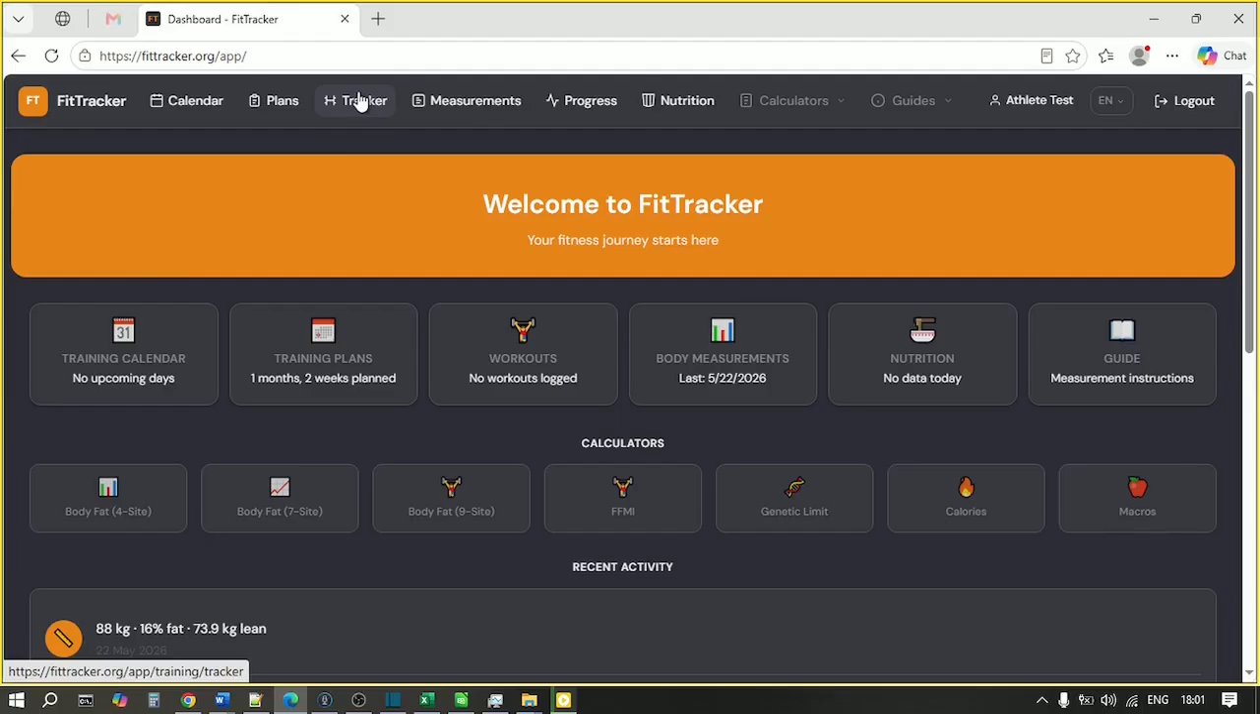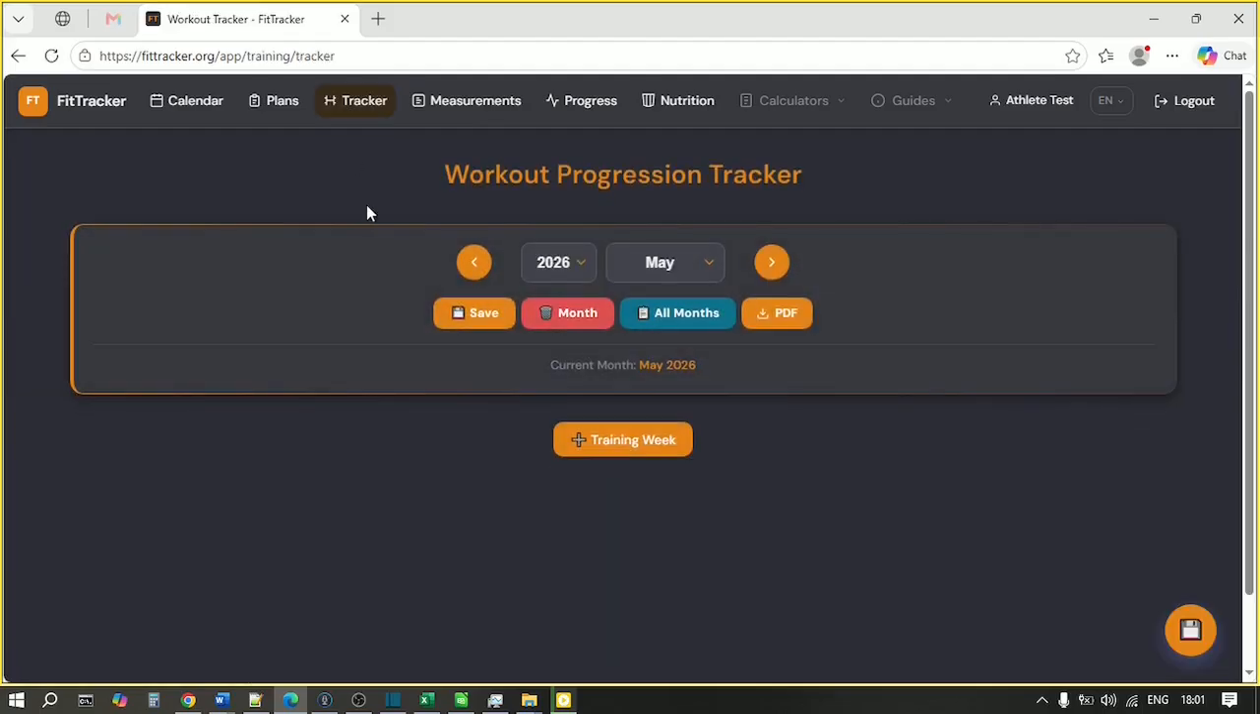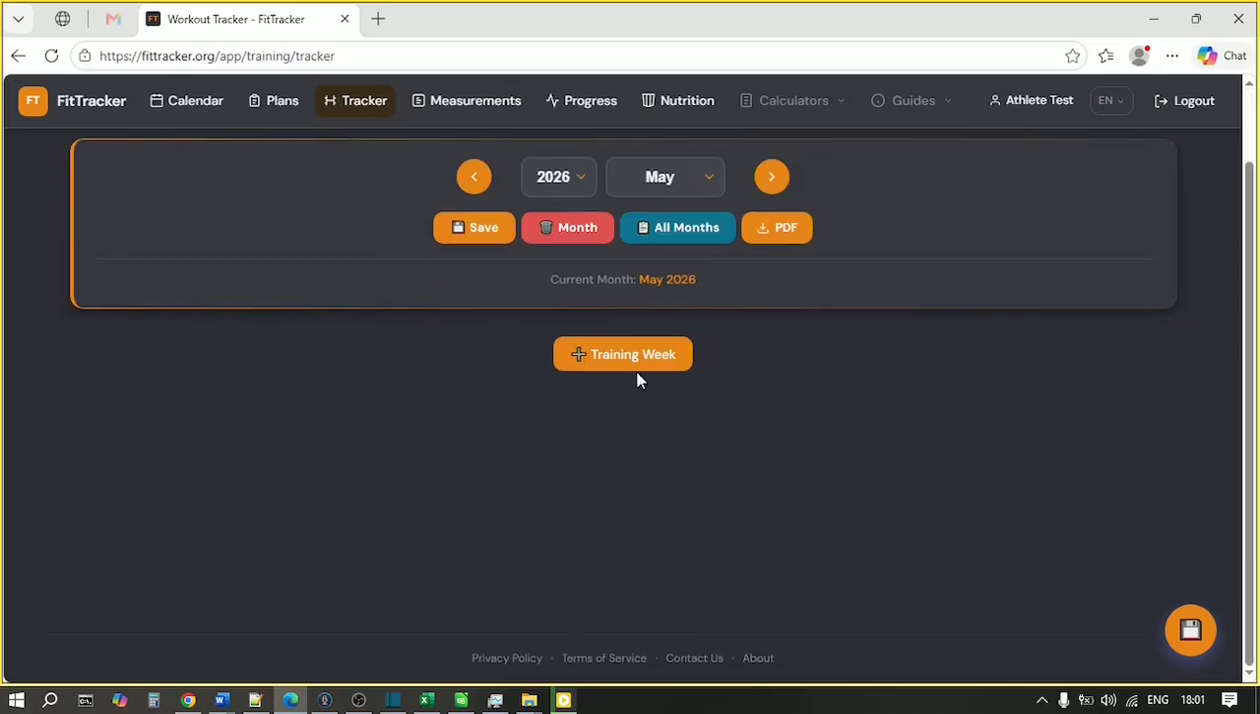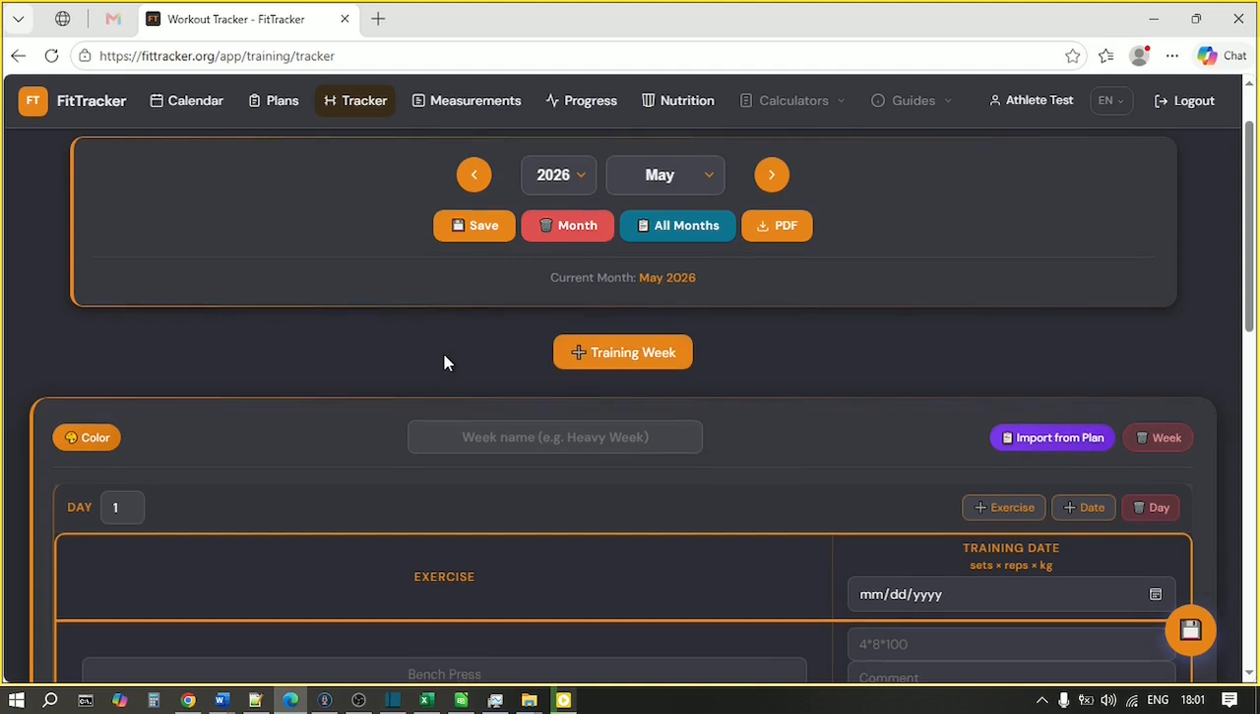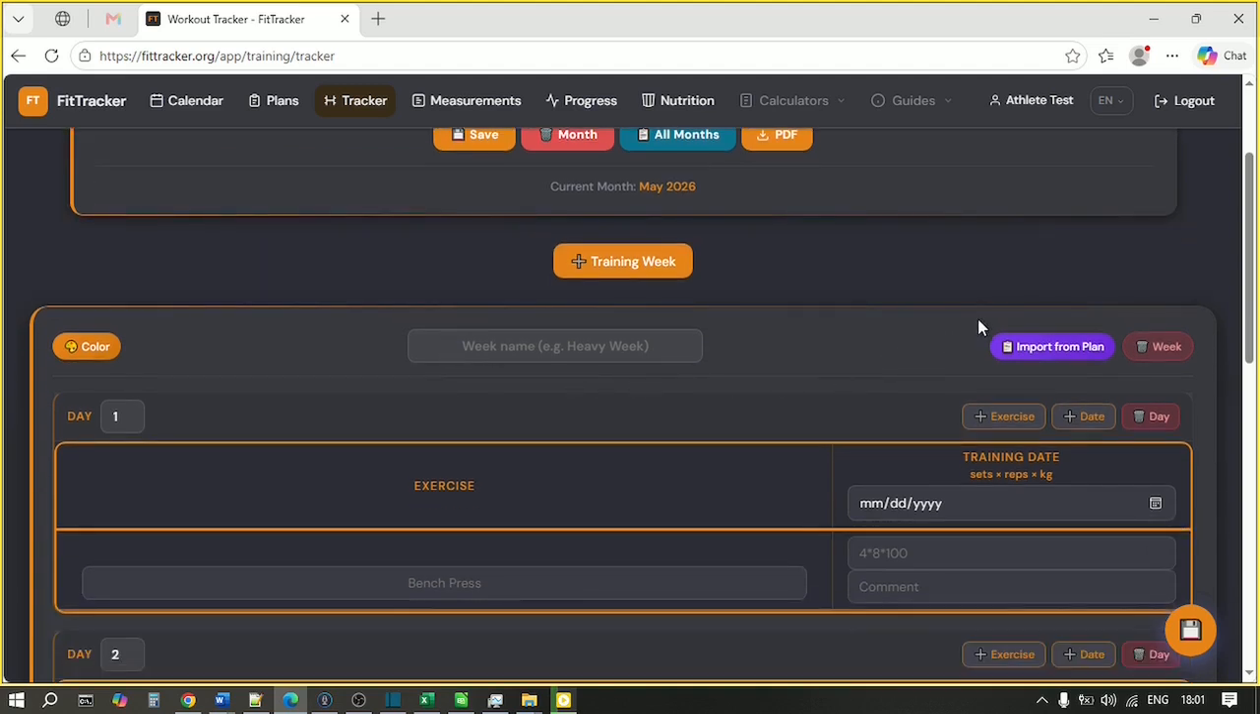Now let us move to Workout Progression Tracker. This page also supports both import and export functions. Let us start with import. The import function becomes available after adding a new training week. It allows you to import exercises directly from the training plan page, so you do not have to fill in all the exercise fields manually.